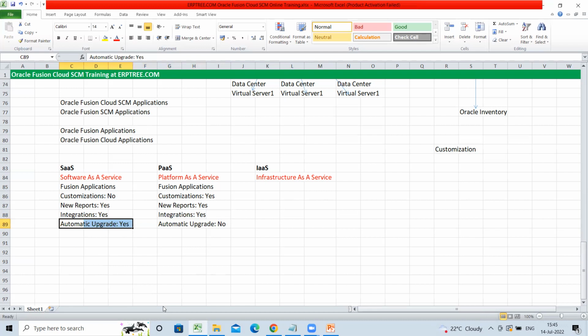When it comes to auto upgrade, as a SaaS customer, you will have the privilege to opt for auto upgrade from Oracle. If you are a PaaS customer, Oracle is not going to help you with auto upgrades because you already modified what Oracle provided, those applications, with the customizations. So these are the points we have to understand. Your customization you can take as a page customization or functionality customization.